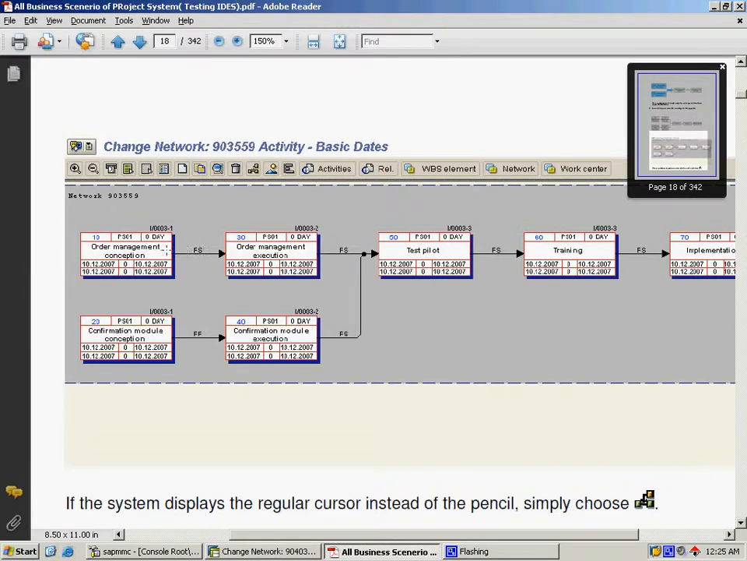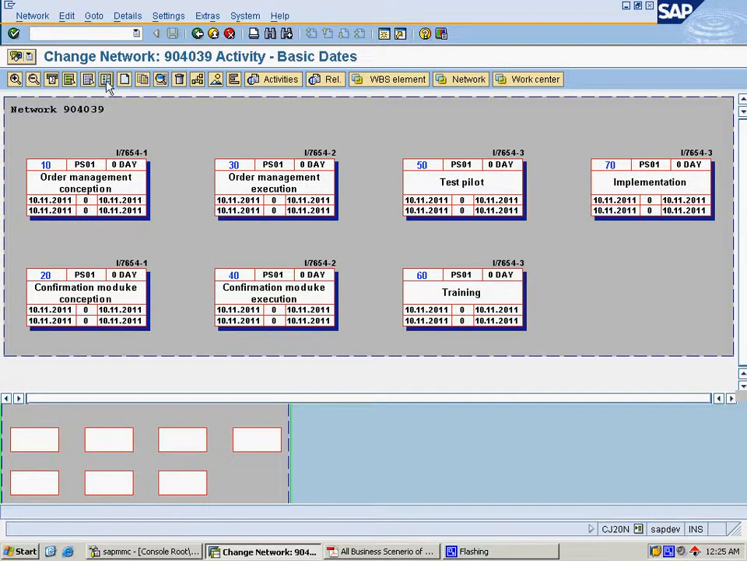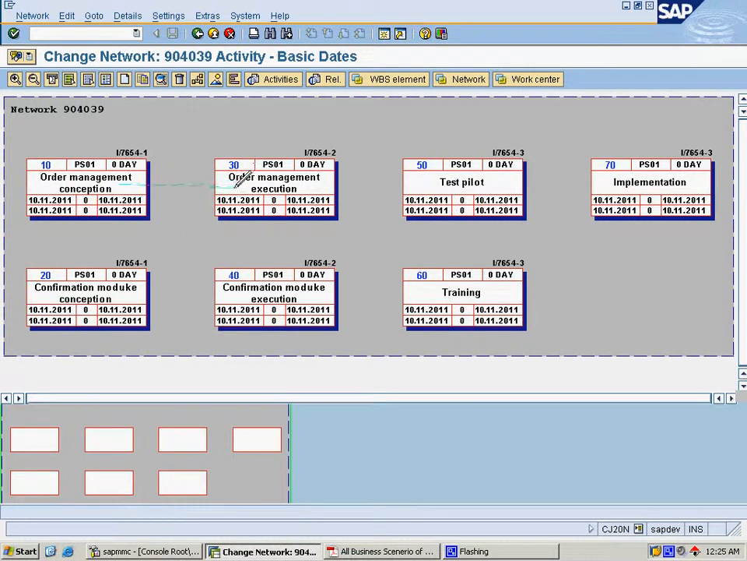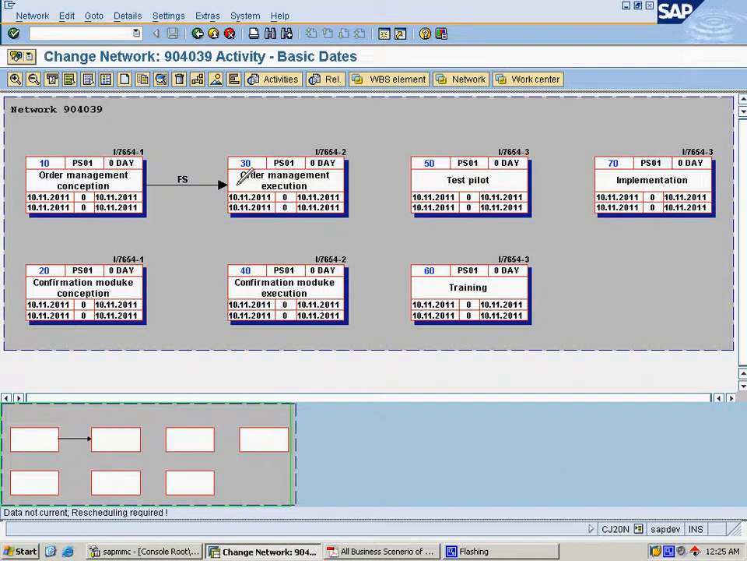You can see that from 10 to 30 they are using an FS relationship. Here we can see there is a connect button. If you click on that, the cursor changes to a pencil symbol. You simply drag from 10 to 30 like this, and a relationship is formed between these two activities. In the same way we implement it for the remaining activities also.